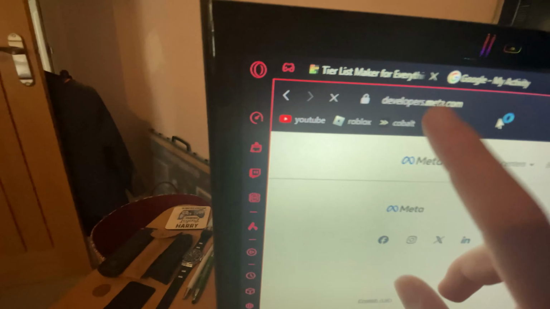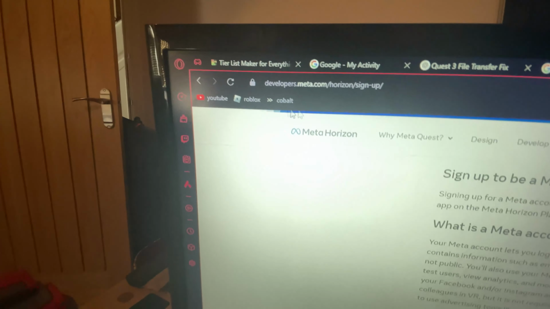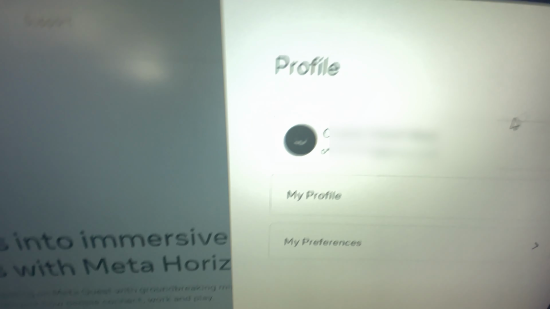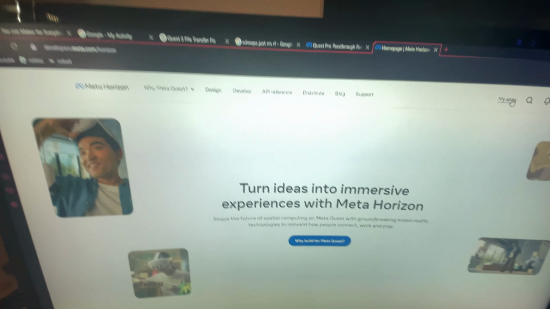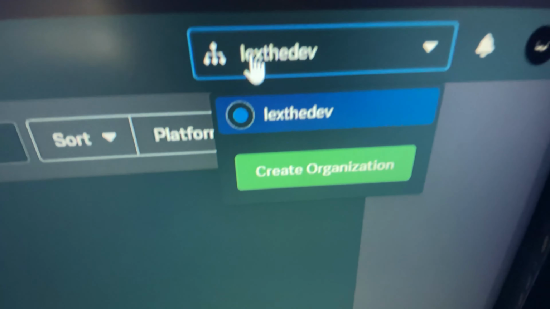I forgot to say you need a developer account. Developers.meta.com. So here we go. Developers.meta.com, Horizon, sign up. You would make your own Meta Horizon account, which is just the developer account. I've got mine. This is my account, so you need to make an organization. It can just be your preferred name, like I've done here, lexthedev.